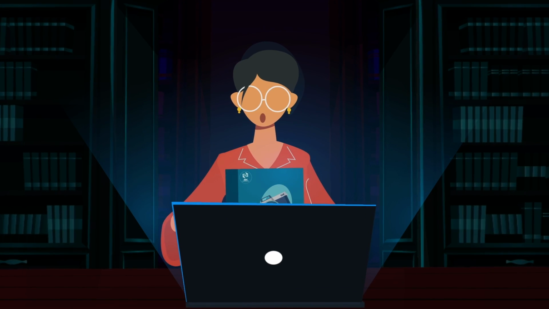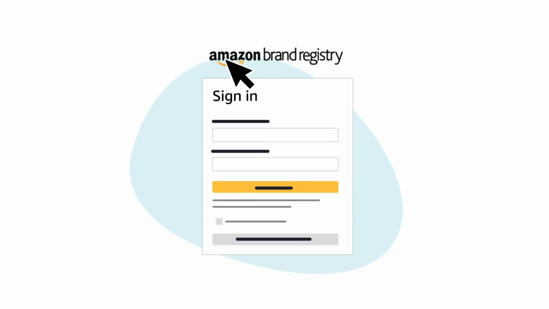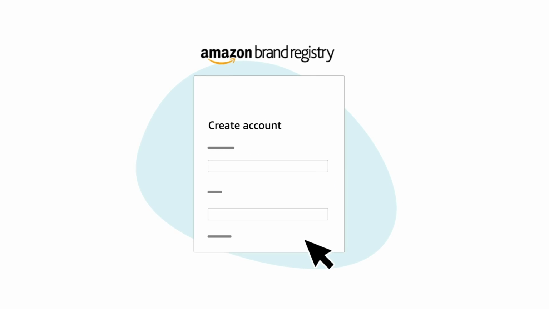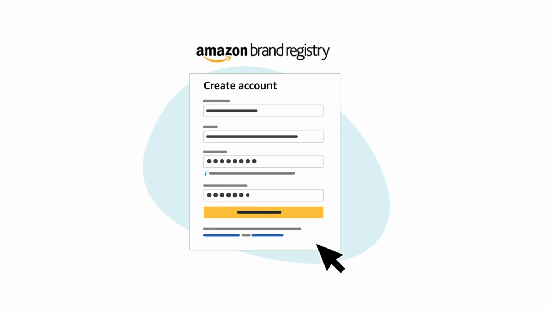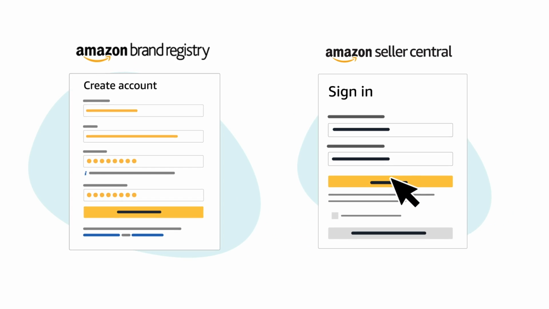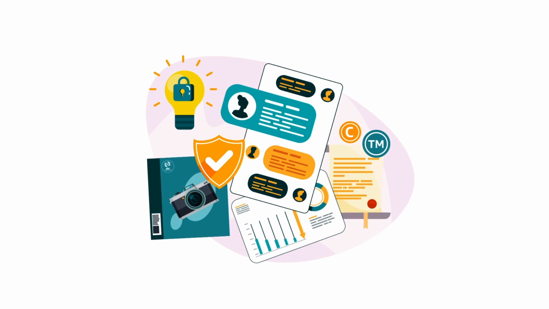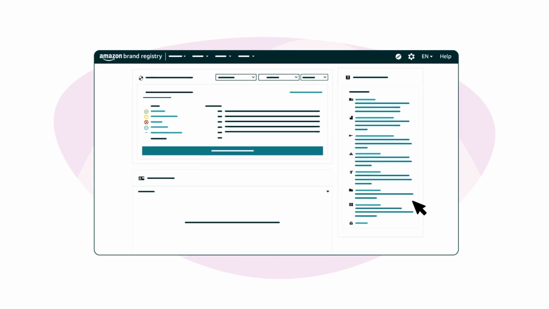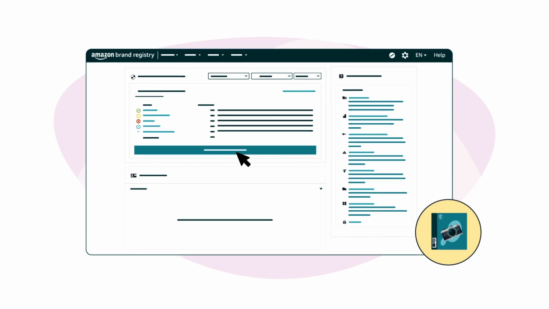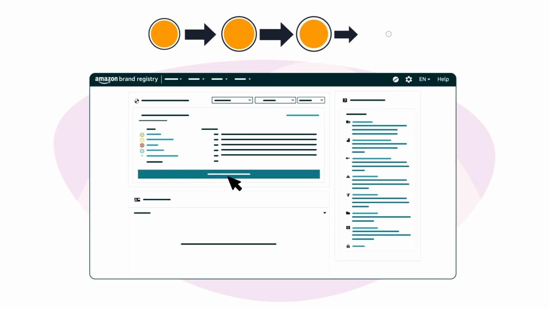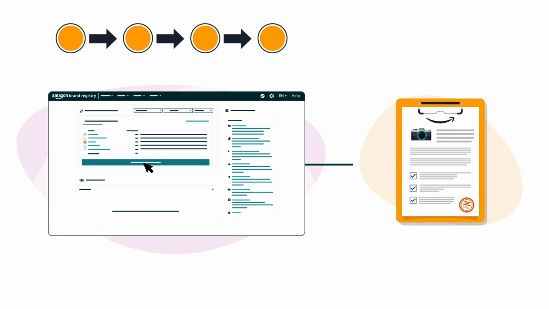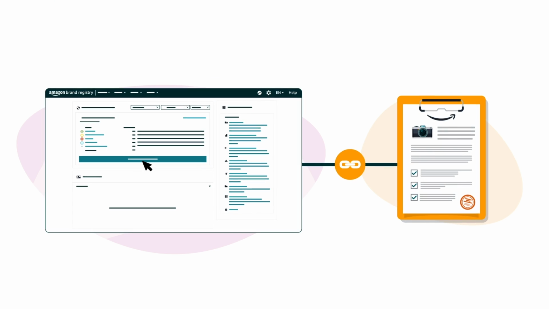To enroll your brand with Amazon, start by creating an Amazon Brand Registry account. Create this account using the same login credentials you use for Seller Central. That ensures you'll have full access to brand registry tools and settings. After creating a brand registry account, you can then enroll your brand. The enrollment process registers your brand with Amazon and connects it to your brand registry account.